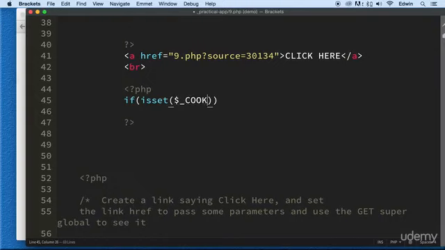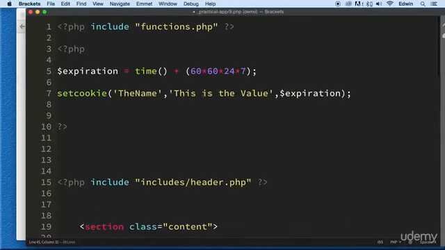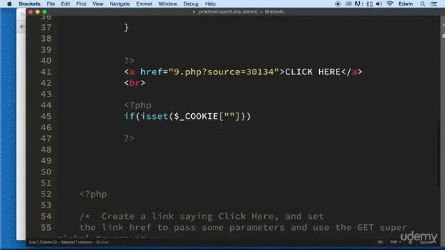All right, so let's do cookie, because that's the super global there. Well, it's not really a super global like the rest, but it is close to it, right? And let's just check for the name. What is the name of this cookie? Right here. Perfect. Let's check for that. If that is set, then we do something here.